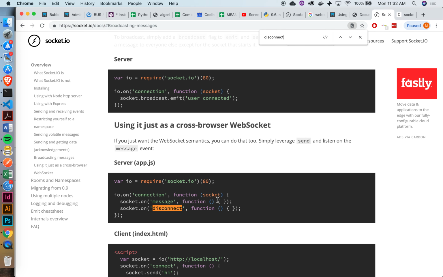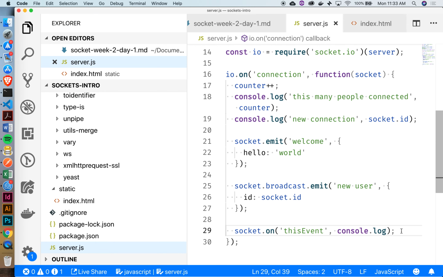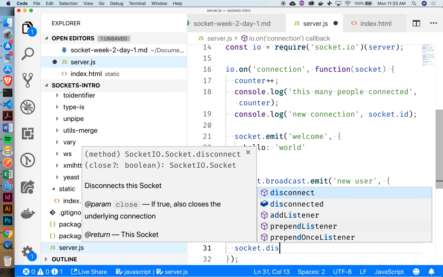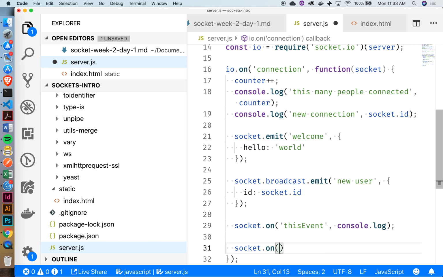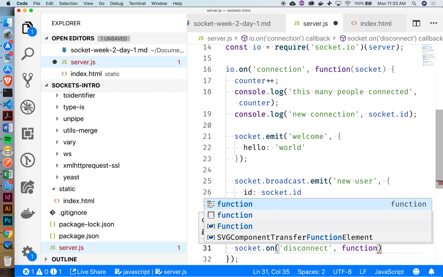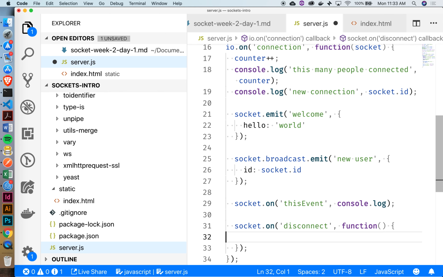Let's try this real quick. Let's just go through a disconnect. So there is a disconnect event. So inside of this, let's do something when a person is disconnected. Socket.on and then disconnect. So we'll just do a callback here. We're going to want to broadcast to everyone else saying that this person has left the building, essentially.